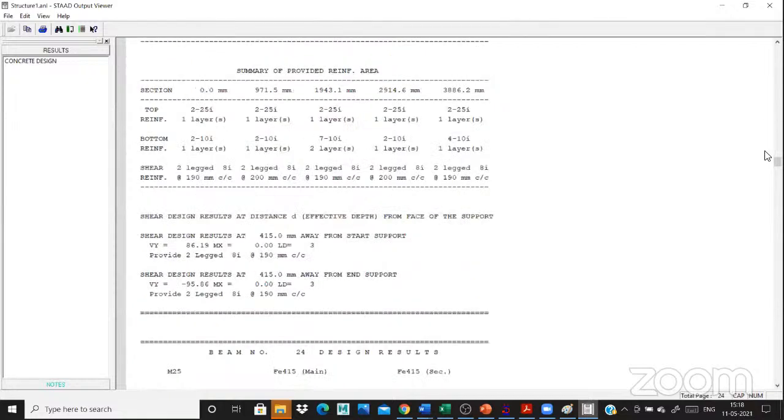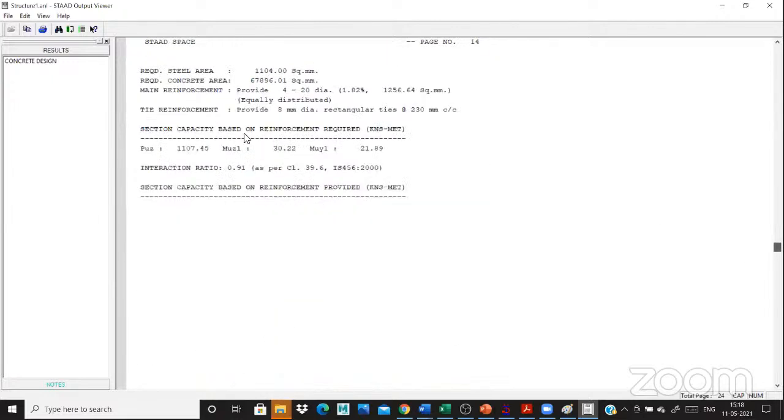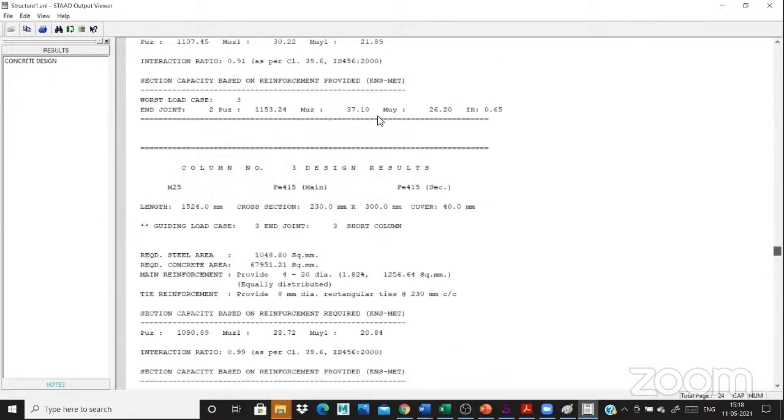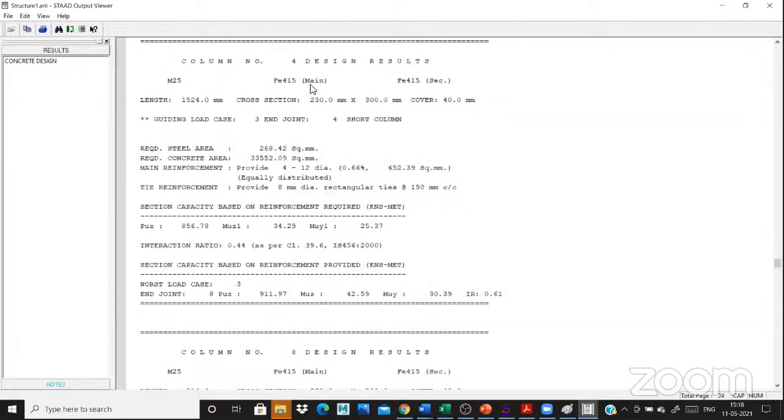Understand how to calculate the beam reinforcement and column reinforcement. For the column also, it is provided whether it is a short column or long column. The column grade, column reinforcement, the secondary column length and the cross section. Say end joint, whether this is a short column or long column, required steel area, required concrete area. Main reinforcement will be provided. Then equally distributed tie reinforcement at 190 mm spacing. This is the load and the moment acting on your column. Okay, these are the details for your columns.